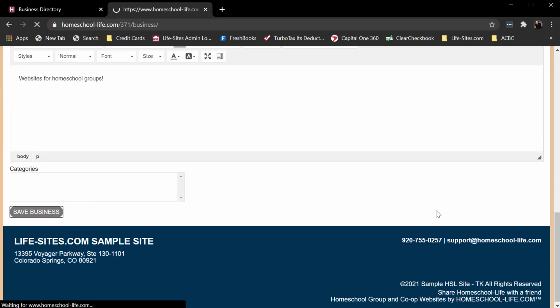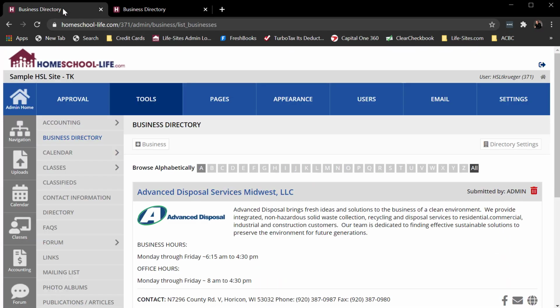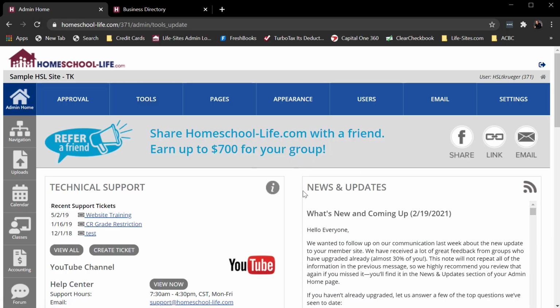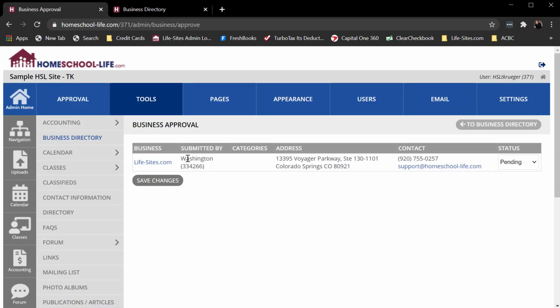So there we go. I'm on the family site. I've submitted a business. Now it won't appear on the list until it's approved. So if I come back to the business directory over here on my admin site, I can see that I have one business waiting to be approved. I can click it. I can see that I'm logged in as George Washington on my family site. They're the ones that submitted it. And it's pending. I can change its status to either approved or I can simply delete it. I'm going to go ahead and approve it.